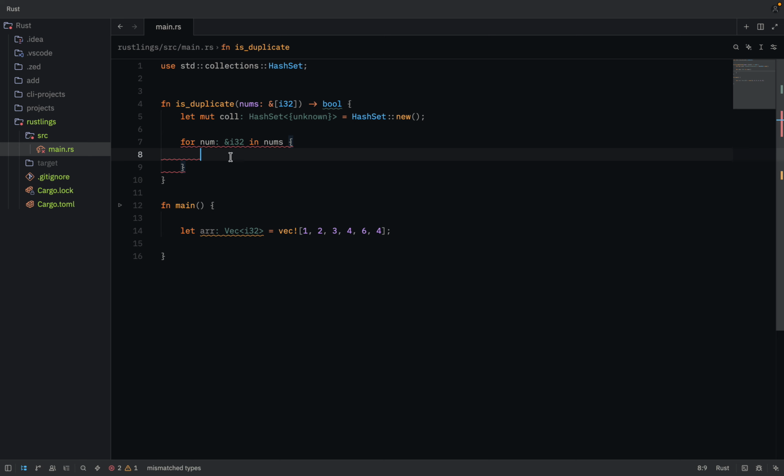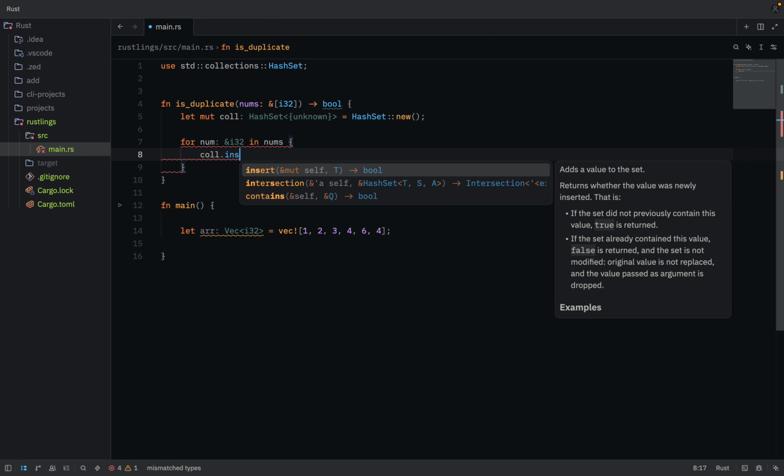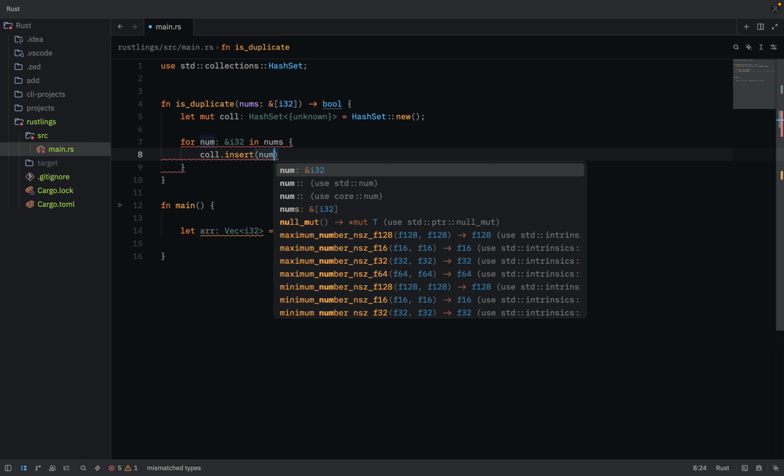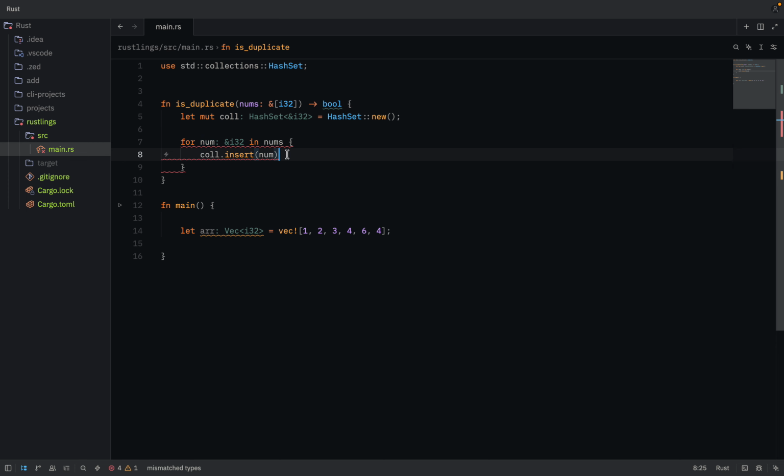What do we want to do? We want to insert each. So we use the insert method. We want to insert num. So for each of the numbers in our nums, we want to insert each of them into our new hash set. So call this collection dot insert num.